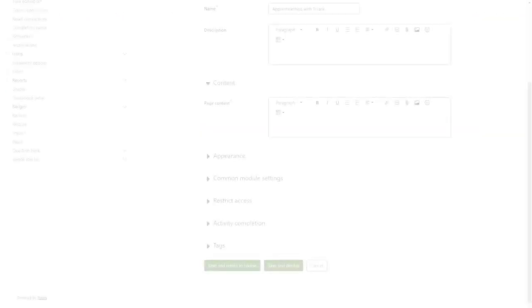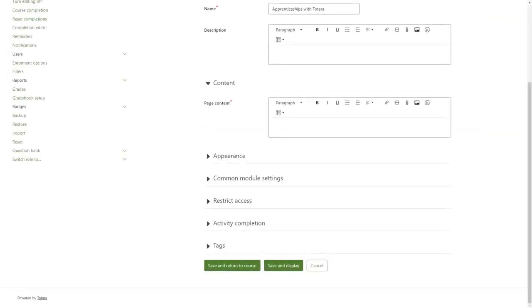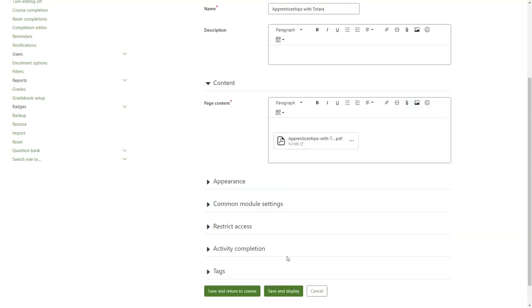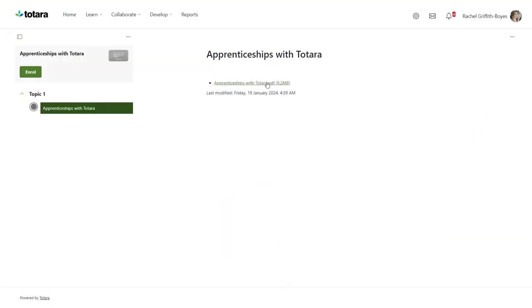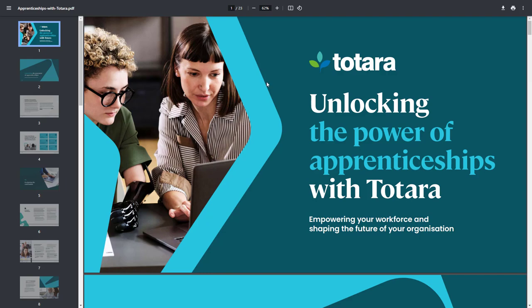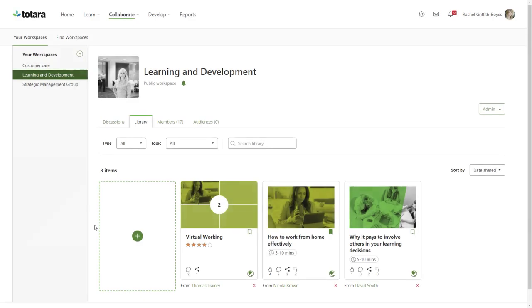For simpler content, in Totara 18.2 you might notice that when you add PDFs to your courses or resources using the Weka editor, PDF documents now automatically open in a new tab when selected, and can be embedded in the content area as a card.